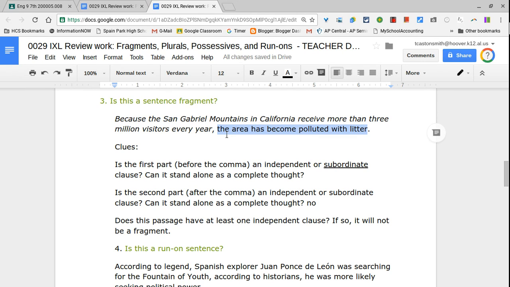So I'm going to underline this one. That one will be an independent clause. So this one is independent. Wrong italics, that's Control I, and you underline is Control U.